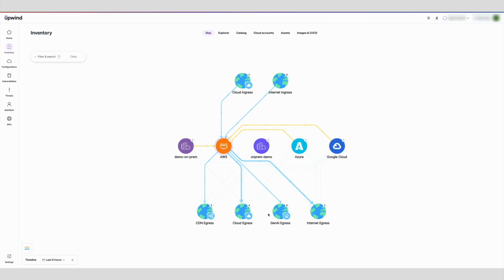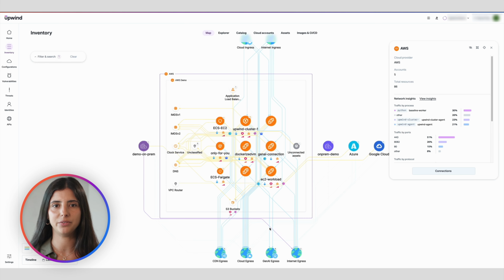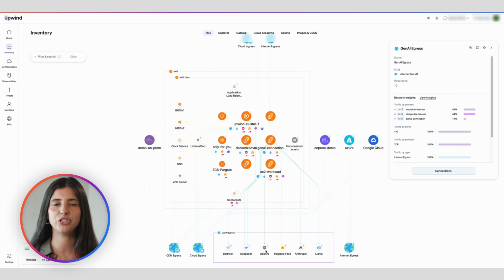We begin in our map, which now highlights outbound communication with Gen AI services across your cloud. In one glance, you can see all your workloads that interact with external Gen AI platforms, like OpenAI, AWS Bedrock, or Vertex AI. This view gives you immediate awareness of AI usage, making it easy to identify unexpected or unauthorized activity, and ensure that AI usage aligns with your organization's policies.